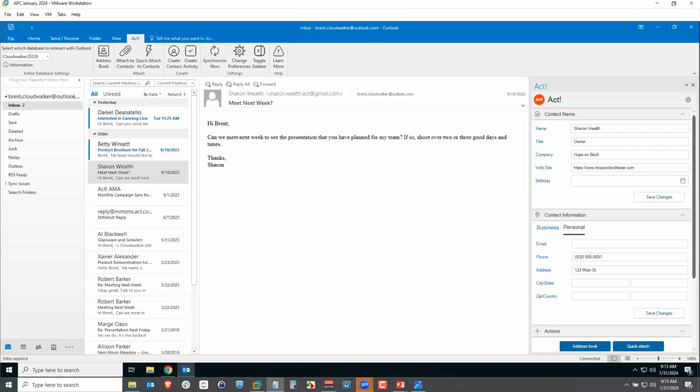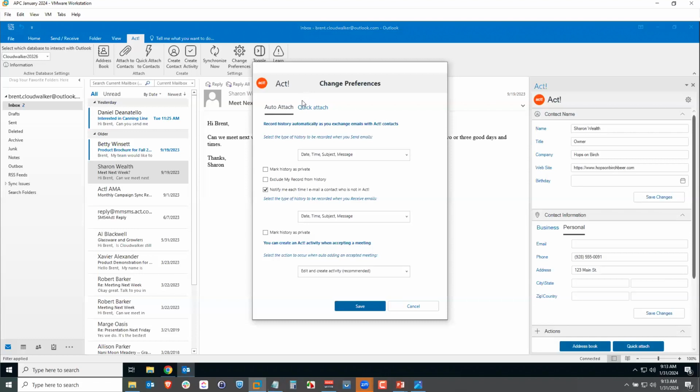That's not all you can do, though. One of the other things we can do is any of these emails that I receive from my ACT contacts, I can attach them as history records. So let's say that for Sharon, I wanted to save this email as a history record in ACT. Well, one thing I should do, first of all, before I even click either of these attach buttons over here, is I should look at my preferences to see what kind of history is going to be saved from my emails. So I'm going to click Change Preferences, and we'll see here that there's two types of attachments we can do. There's Auto Attach, and then there's Quick Attach.